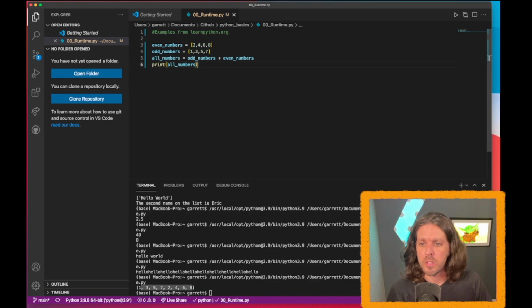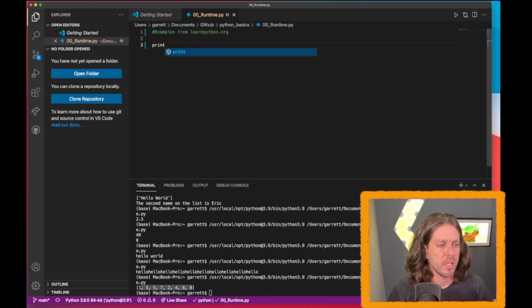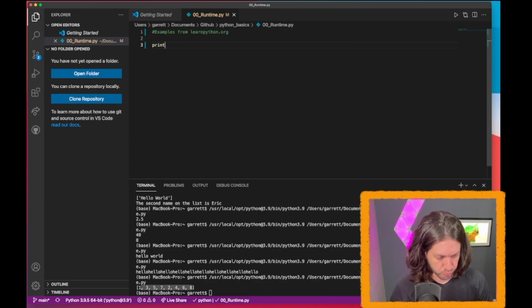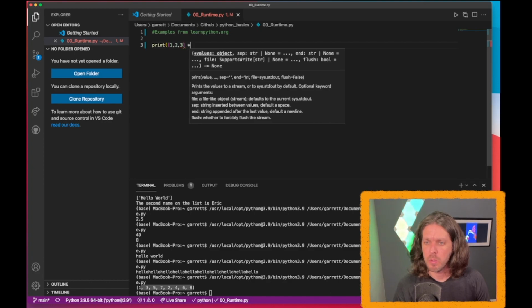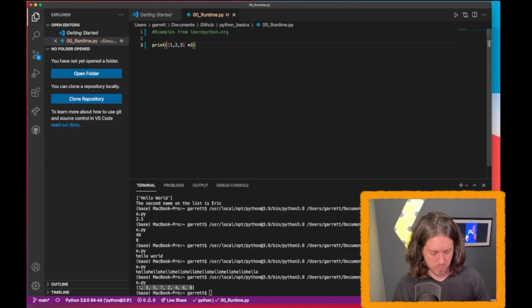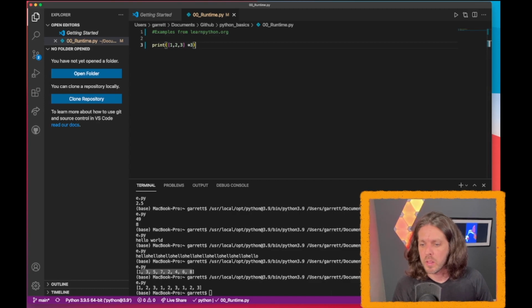Another thing we could do is multiply lists. So if we said print, we'll put in the list 1, 2, 3, and then we will multiply it times 3. If we run that, we'll get the list 3 different times within one list.